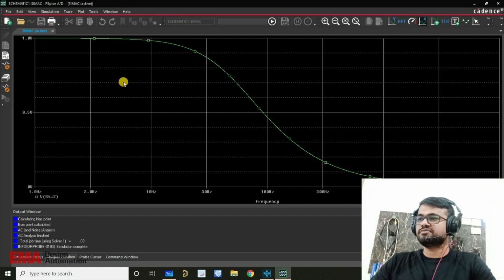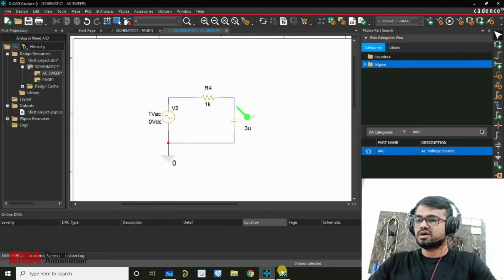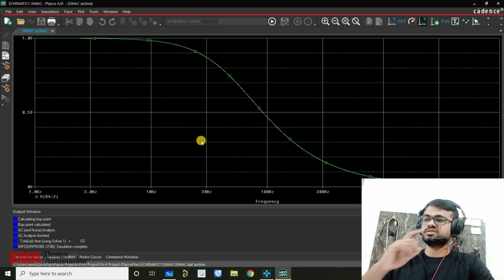You can calculate that if you want using a normal calculator, and you can see that after 50 or whatever the cutoff frequency is, the voltage is going down very rapidly, right? So this is what a low pass filter is, and yeah, we got this thing here.